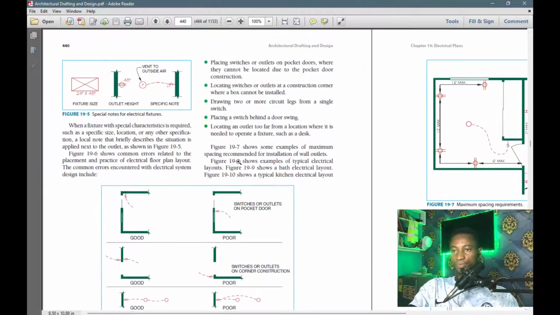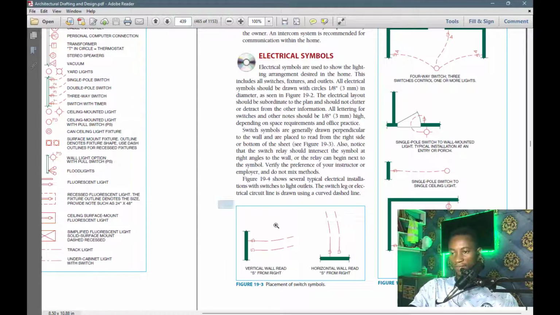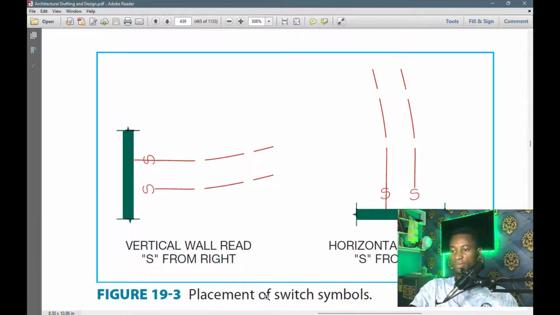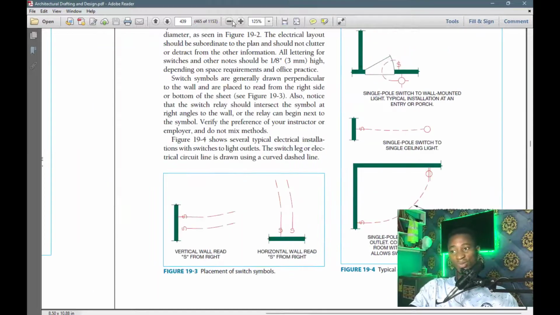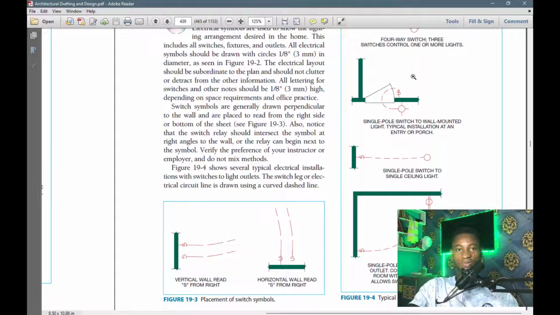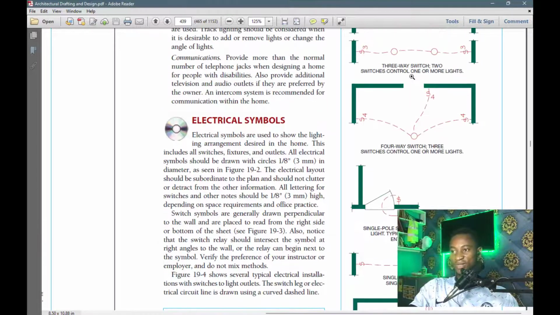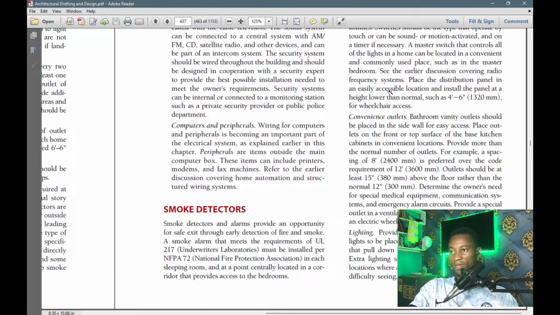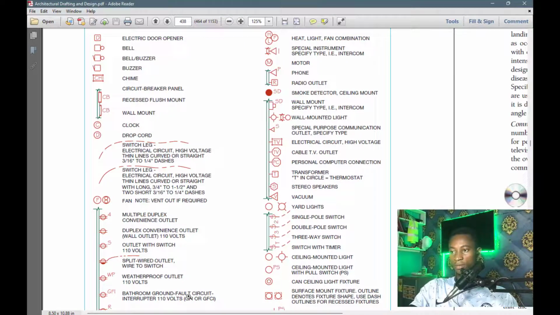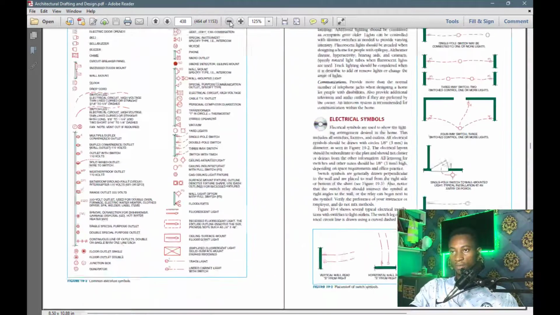When you come here, we have placement of switch symbols. When you have a vertical wall, you just have to place your symbols like this. When it's a horizontal wall, this is how you have to place them. We are going to do all of this today in our Revit tutorials, so keep tuned. Let me zoom out.